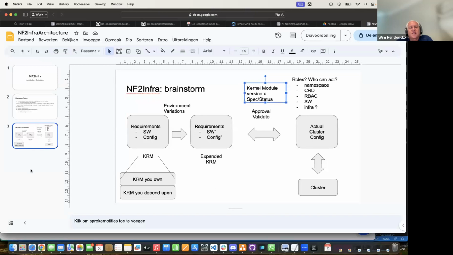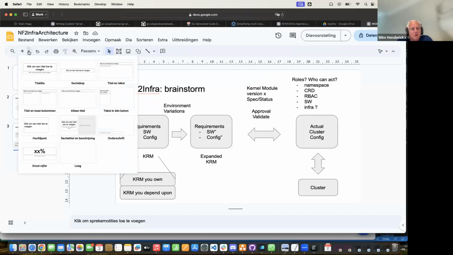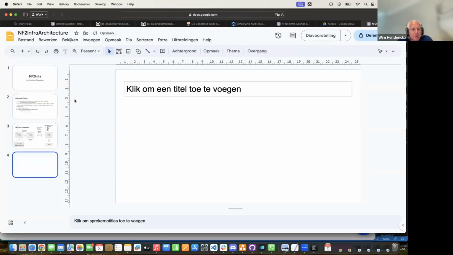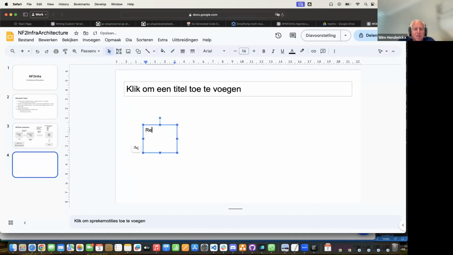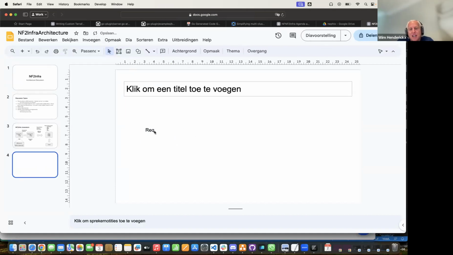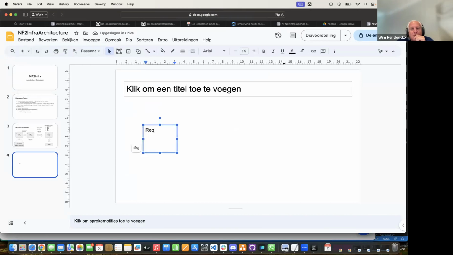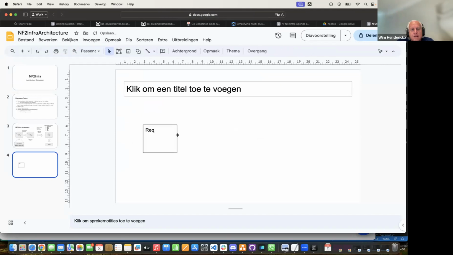So if you go to the steps, right? Maybe we should create a new slide to make it a bit clearer. How should I represent it? So at the end of the day, we are going to get a bunch of requirements, which are actually KRM resources. Right. So here we get, yeah, let's fill it maybe.